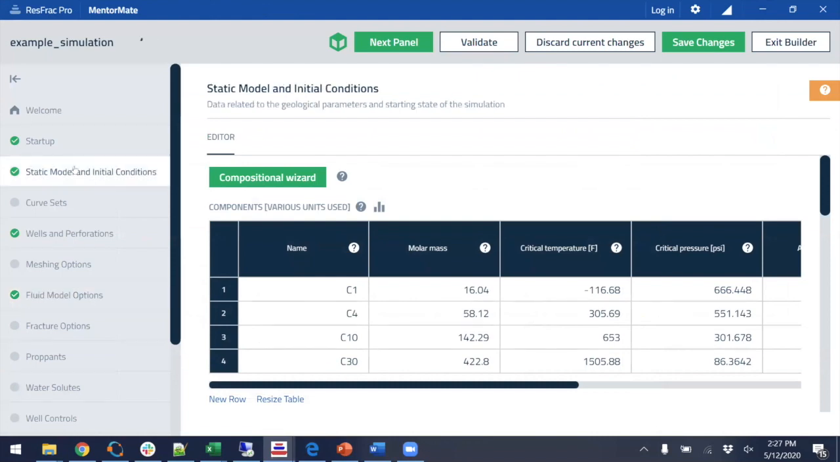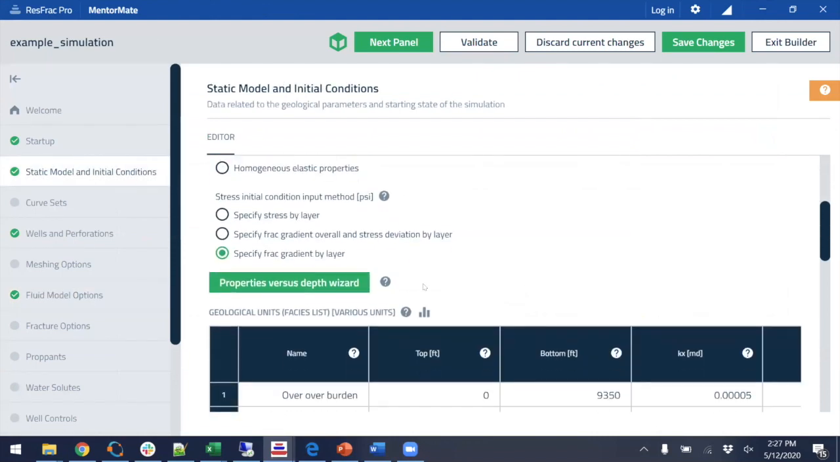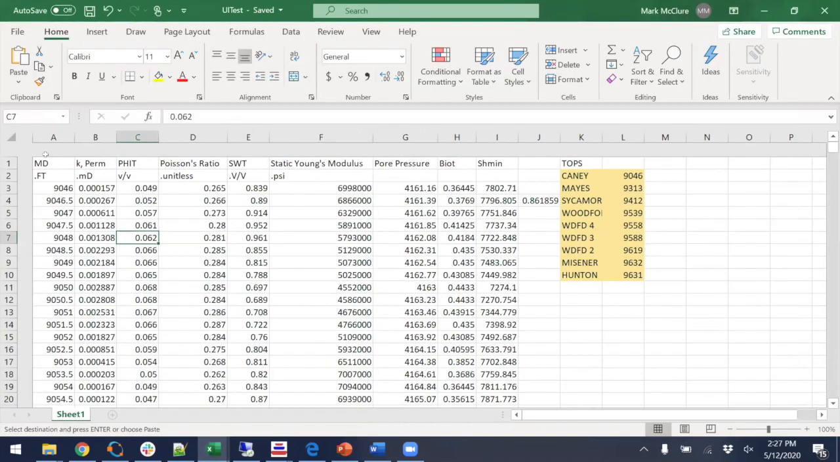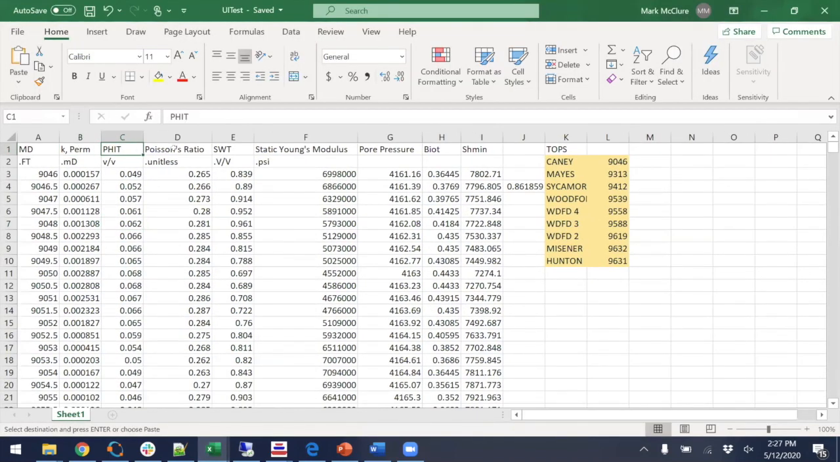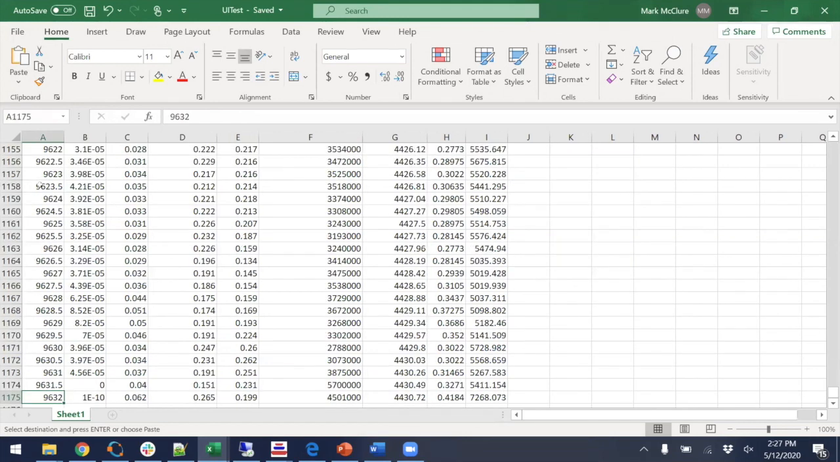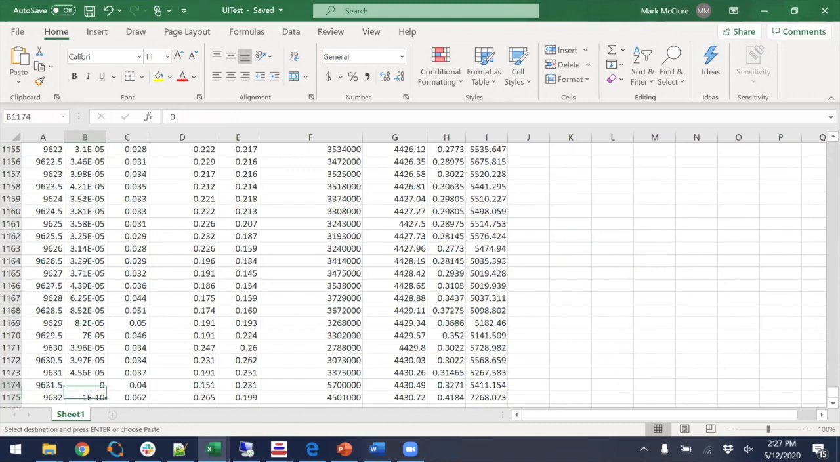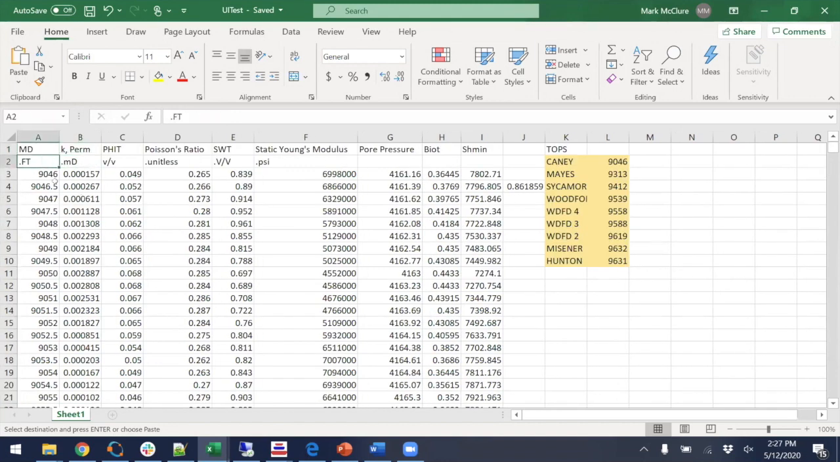Another cool one that I want to show here is this properties versus depth wizard. Here I have a table with permeability, porosity, Poisson's ratio, water saturation, Young's modulus, pore pressure, BO coefficient, and stress. All of those are defined every 6 inches along about a 600-foot interval. So I don't want to have 1,200 layers in ResFrac. I'd like to upscale this into a smaller number of layers while still honoring these properties. So I can do that.